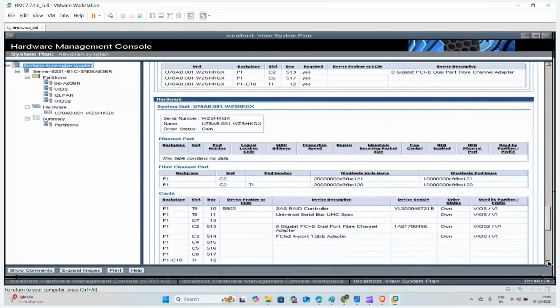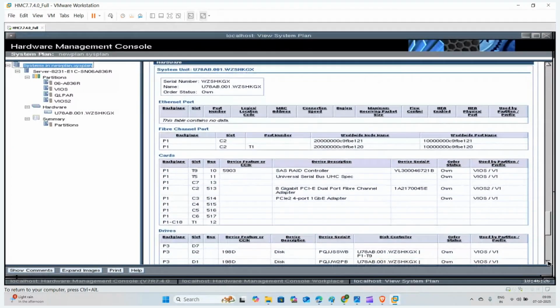Clear. And this is the hardware information below over here. So we have two HBA cards in the server. It is showing the fiber channel ports, and it is showing the WWN number as well, WWN and WWPN. Correct.